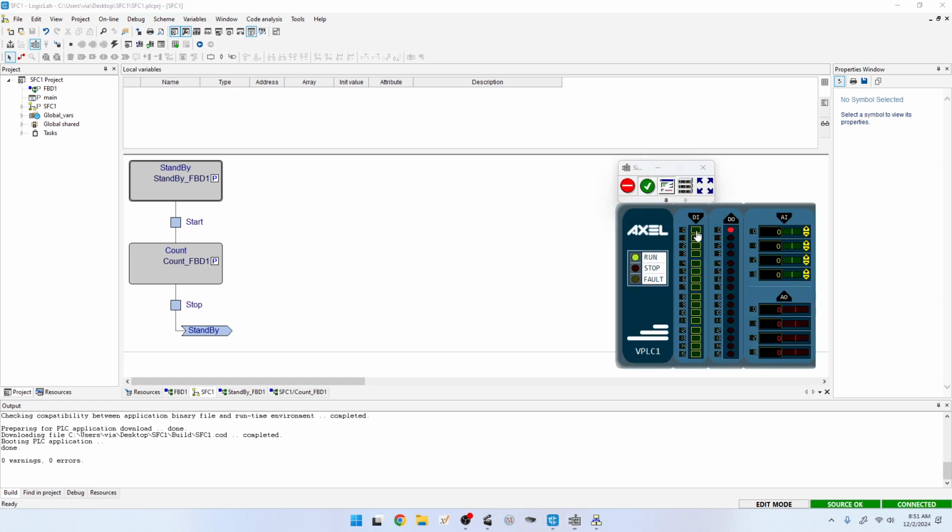Okay, so if I press start, notice what happens. We go down into count and now count changes the light. So this is the light that tells us we're in the counting step. Whereas if we restart everything, we start out in the standby step. Press the start button, go to the counting step. Okay, so we got that so far.